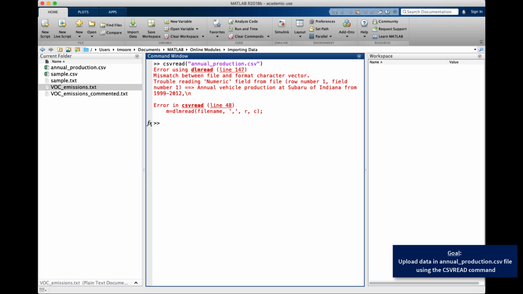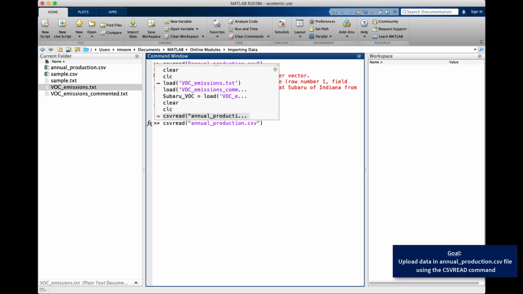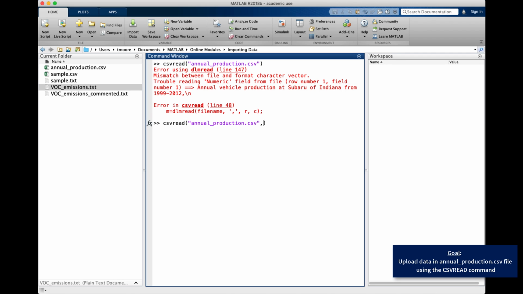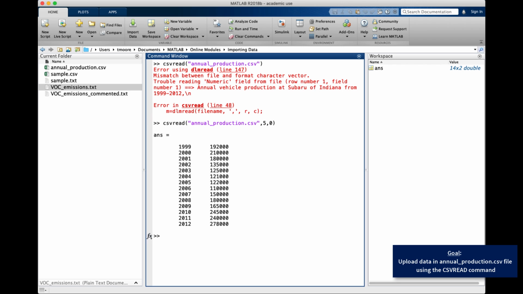Another error occurred. This one is because the text file contains text in the header rows. We need MATLAB to ignore the header rows in the data file. Let's add the row and column assignments where the numeric data start in the command by adding the 5 and 0. Remember that MATLAB starts counting at 0, so the 6th row of data is row 5, and the first column of data is column 0. Hit Enter, and now we see the data in the workspace and in the command window.